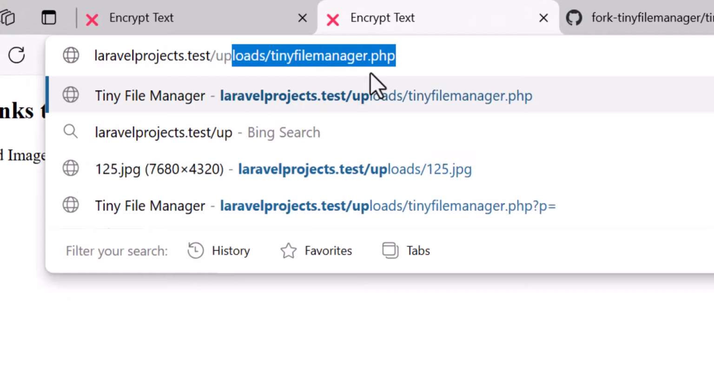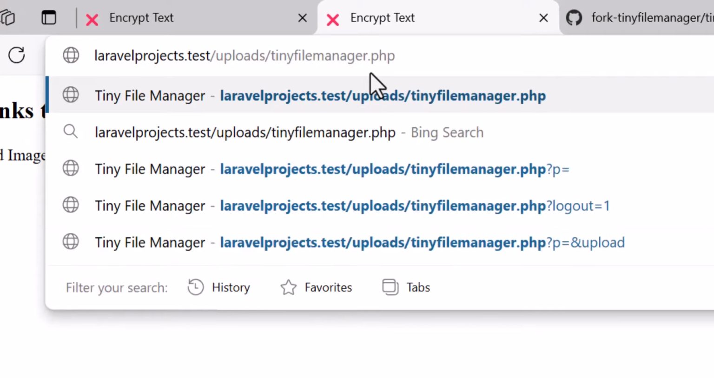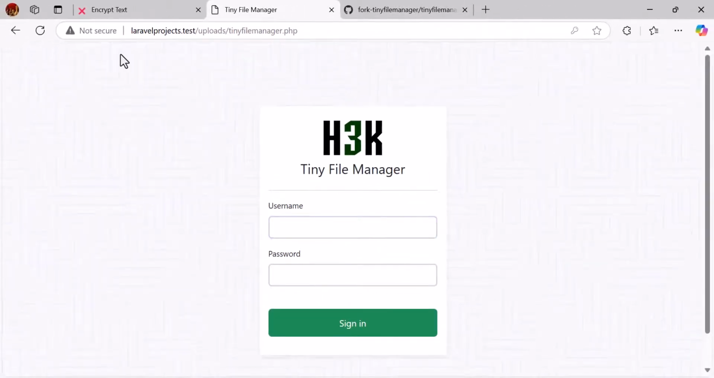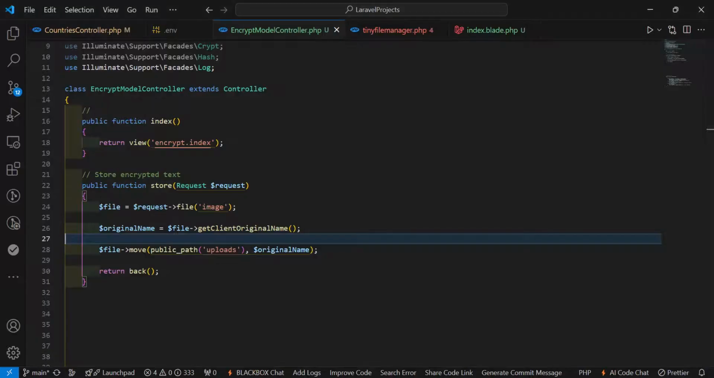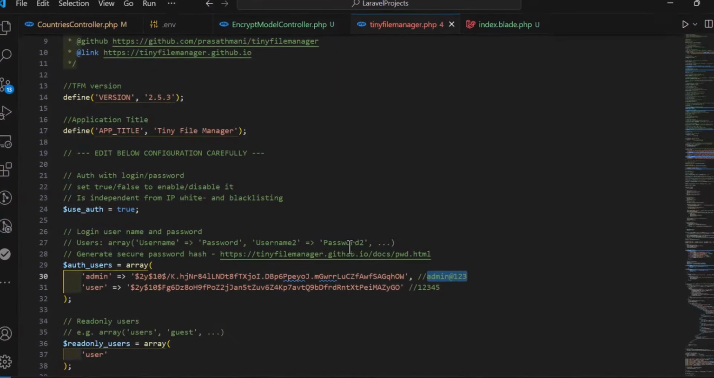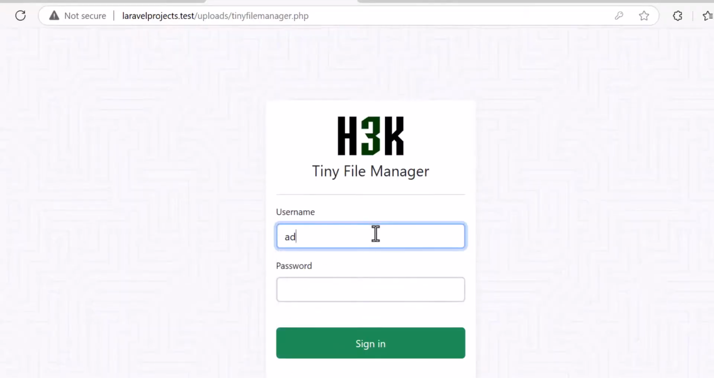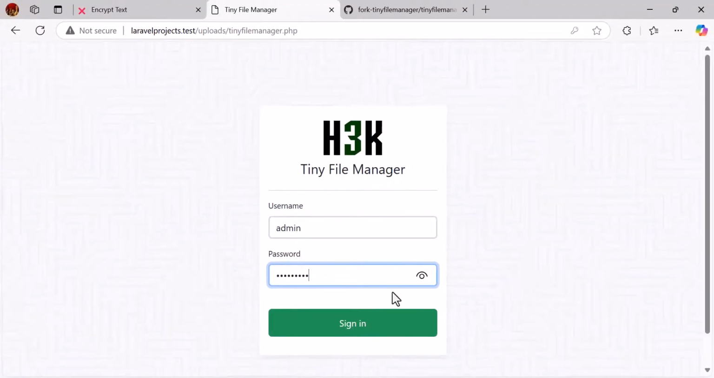Now what an attacker can do in here is just change the URL to uploads and give it the file name with the PHP. Enter. Now as you guys can see, this is my project. This is the Tiny File Manager that the attacker added. And if I open this, in here I have the username and password also. So let's type admin and admin@123. Click sign in.